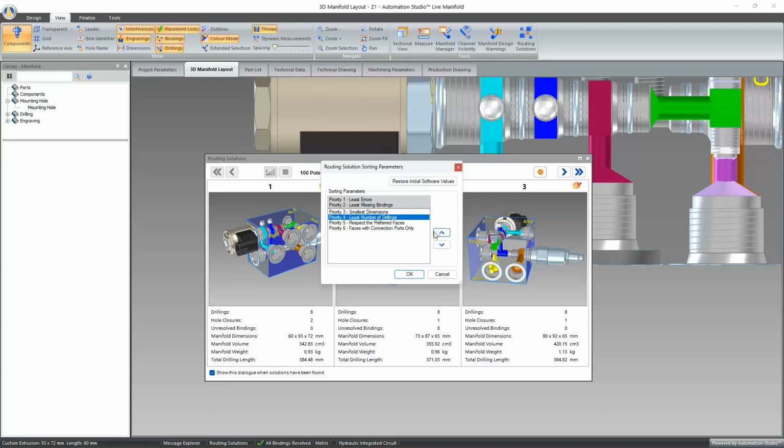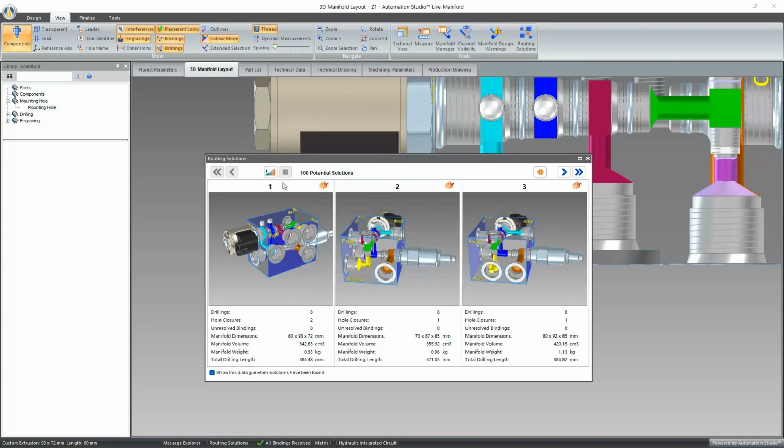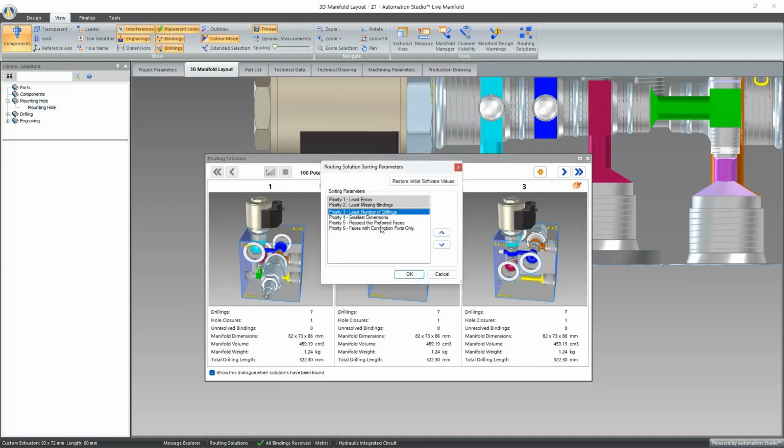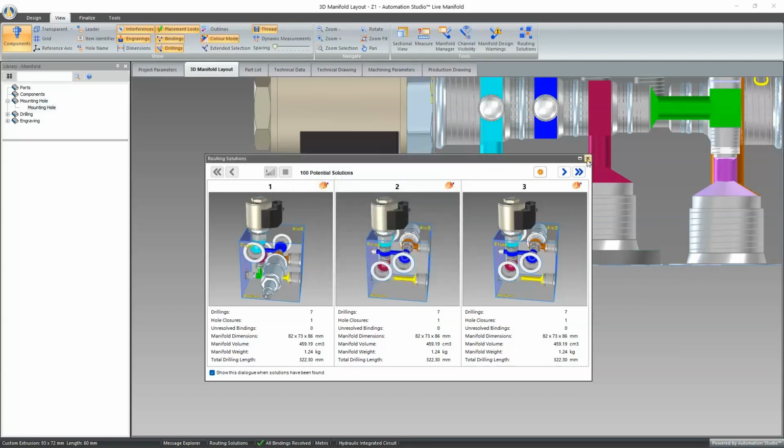So let's say I wanted the least number of drillings as my top option instead of the smallest dimensions, which you can see here for the volume. We have the lowest volume as our first solution. In this case, I have, let's see if we have any solutions with fewer drillings than 8. So I'll click OK. And then if I sort my block, you can see, oh yes, I have solutions with 7 drillings. So if you want, you can sort your solutions like that. You have other options, so faces with connection ports only, respecting the preferred faces, etc., as options as well.